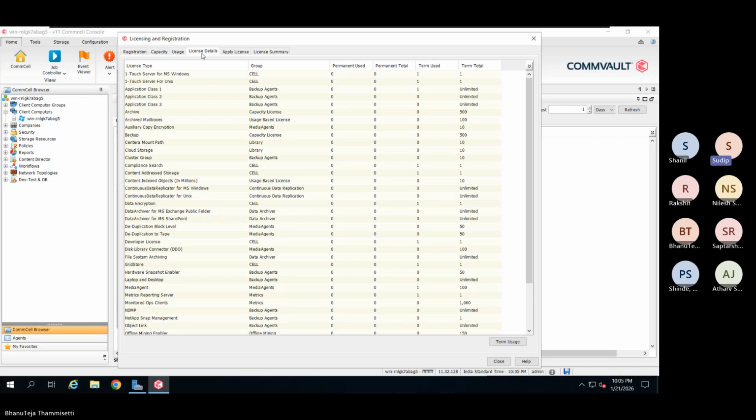If you are using subscription licenses, it will be coming under term licenses. So permanent means perennial and term means subscription, annual subscription licenses. Again, nothing much can be done here. It's a view only window.